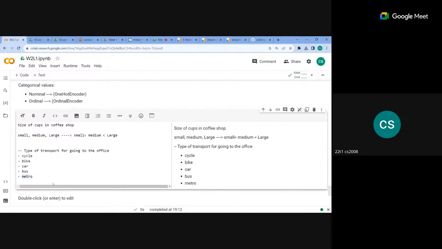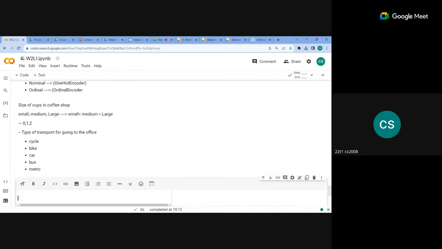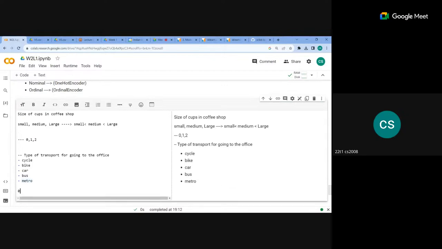So if I convert this ordinal data into something like 0, 1, 2, some order I will give, this is the way I'm going to transform my data from strings to numbers. But if I do the same thing here, if I write, let's say, 0, 1, 2, 3, 4 or 5, then I'm saying that inherently the model will learn that, I guess, this metro is more important than bus. Is it important? No, it's not important.